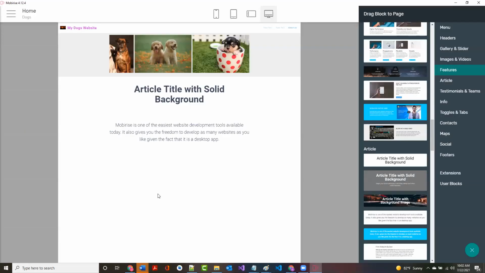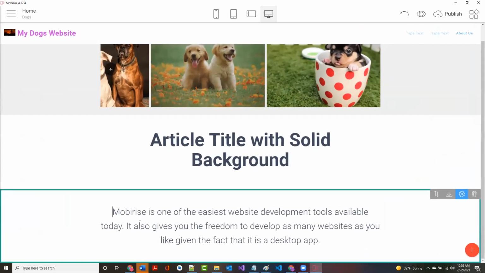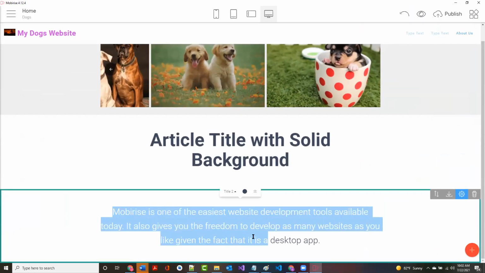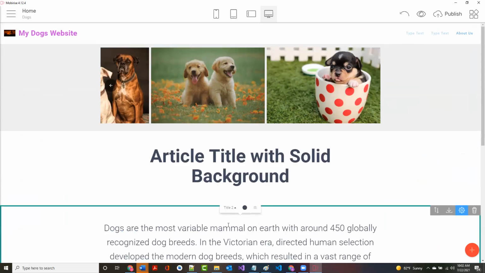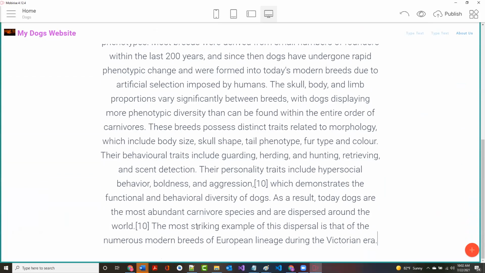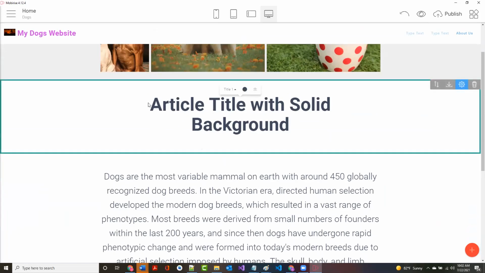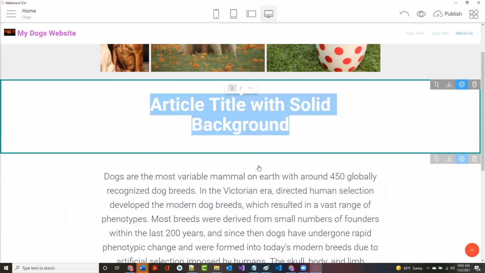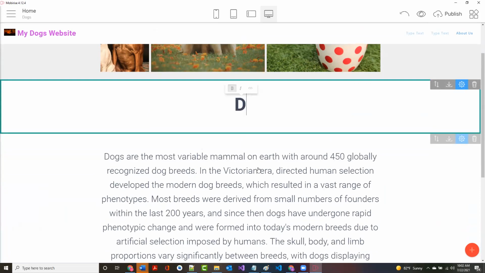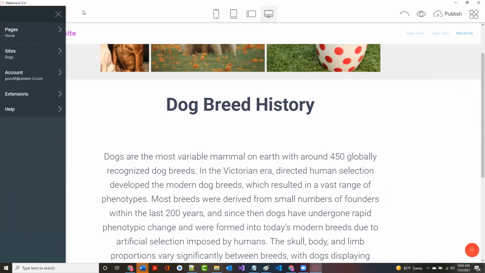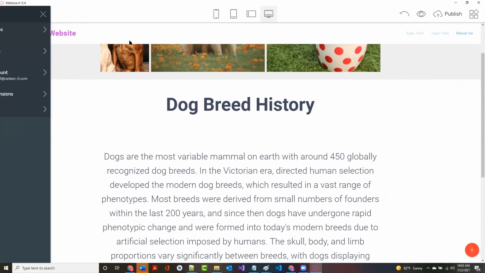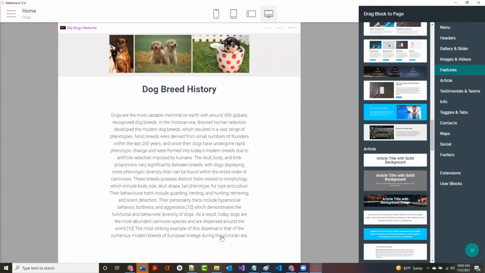And then I'm going to go back into Mobilize and I'm going to put it in here. So you can see what it looks like right now. I don't want this text. I want my text. So there it is. All right. And that's kind of a silly title. So I'm going to put dog breed history. Okay. All right. So that's what I've got right now.